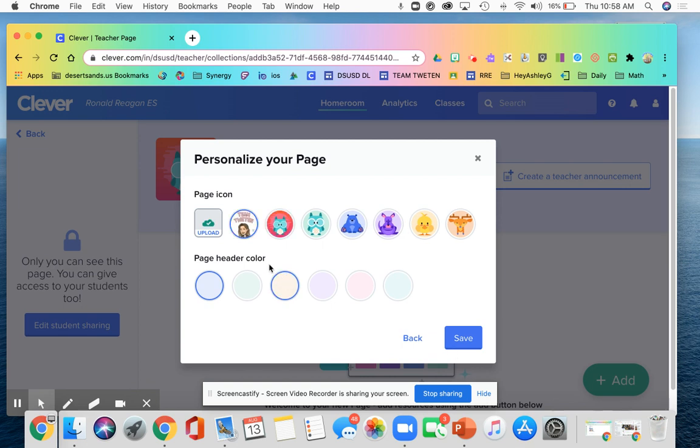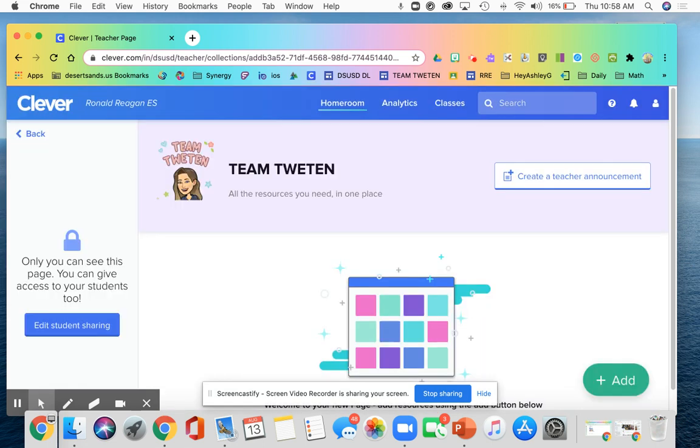All right, so now it's going to upload and now it's my selection. I'm also going to choose the page header color. I like purple, so purple it is. Then save, and now you're done.